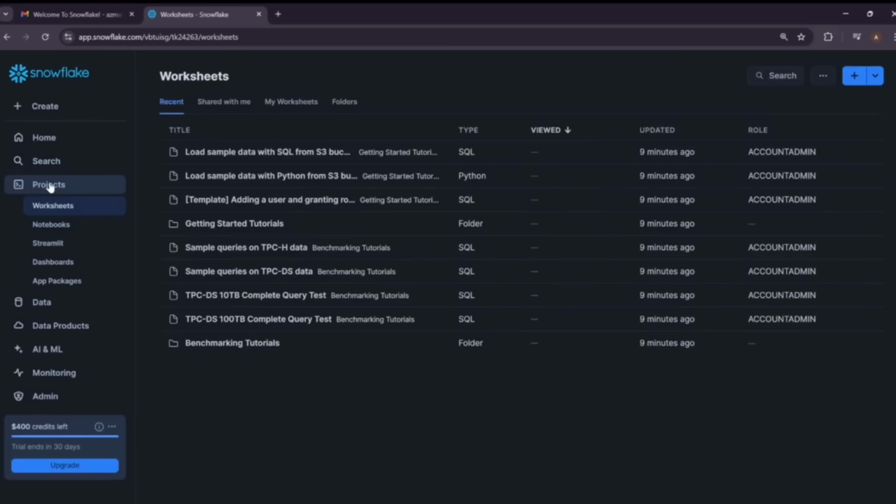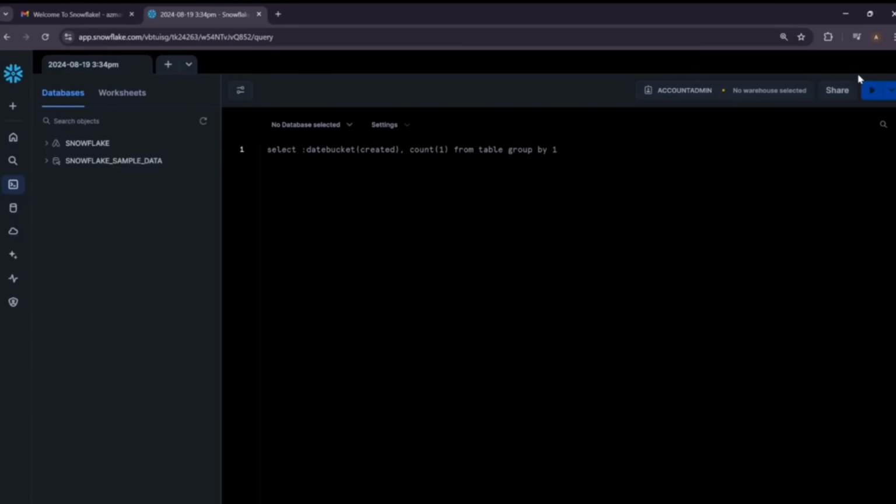In the projects, this is the place where you can write all your SQL queries. You can create your notebooks. You can create your Streamlit applications, dashboards, or any apps. Under the worksheets, Snowflake already provides some default worksheets for you to practice. But if you want to create any new worksheet, you have to click on this plus button, and this will create a SQL worksheet for you.